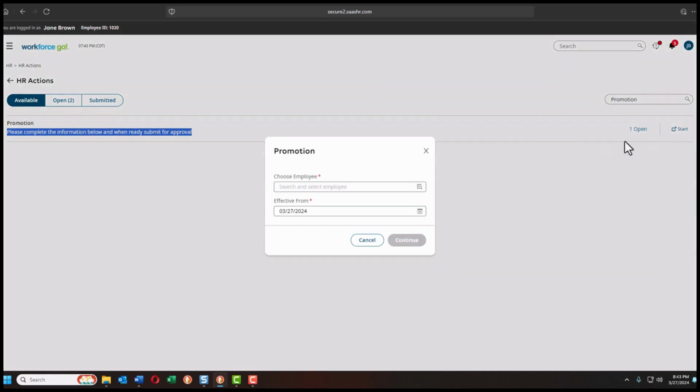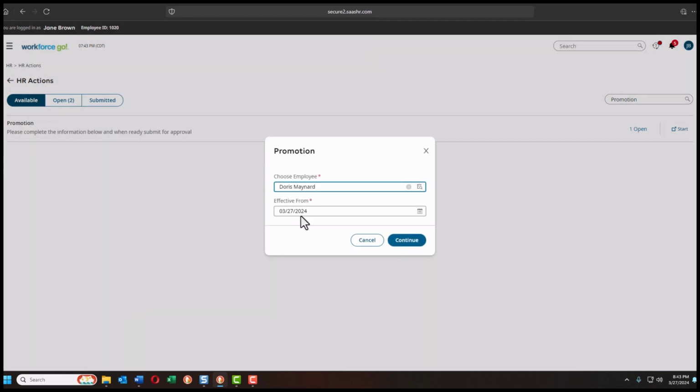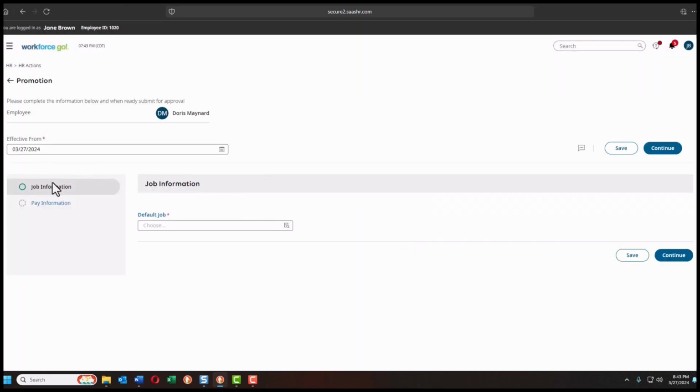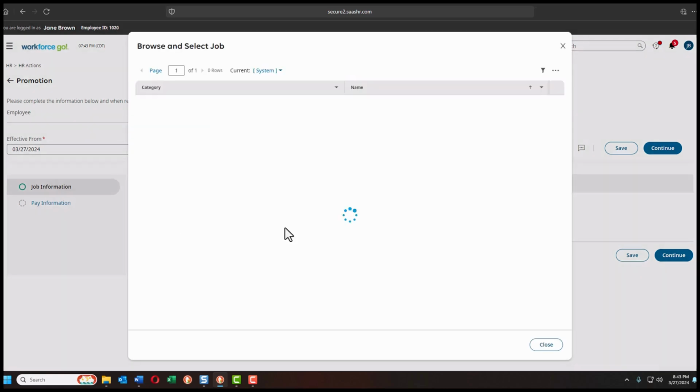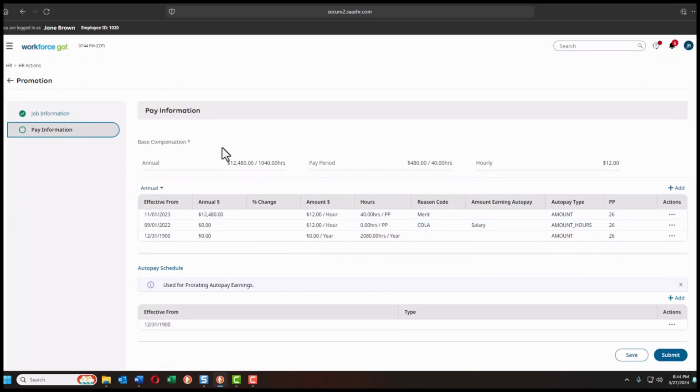We click on start, and then we're going to choose Doris Maynard for our employee. We're going to leave it effective today. We're going to click continue, and you can see our job information and pay information over here. Remember, these are the groups that we put in that HR action to kind of separate the data here. Now we're going to choose the default job for Doris Maynard, and Doris is going to move to an engineering technician for us. So we change that job, we got the effective date, we're going to click continue, and then we move to the pay information section.